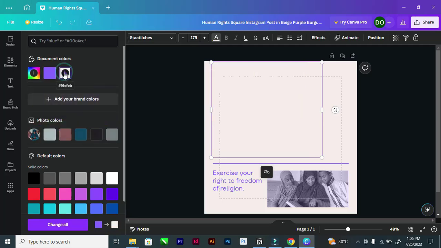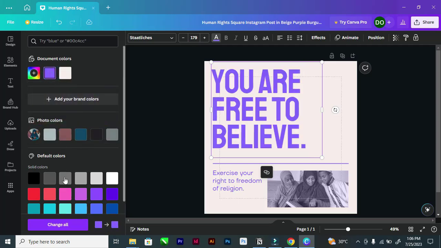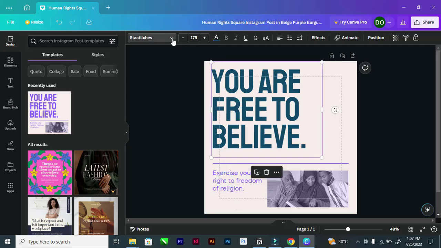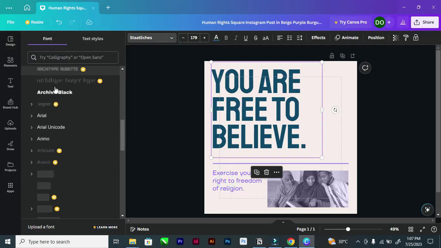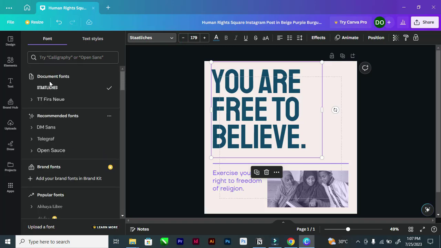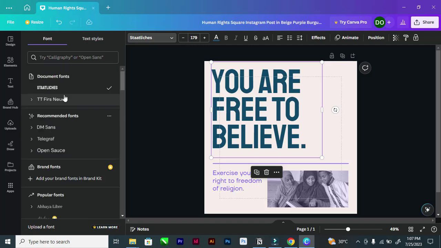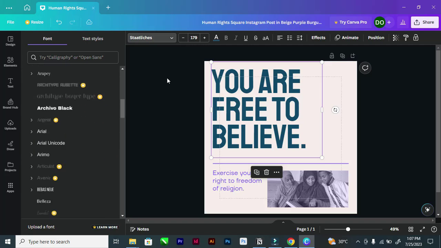Say you want to change the color to purple. Okay, it's already purple before. Let's change the color to blue. Okay, yeah. So you can change the color. You can resize. You can change your font right here. Can you see right here? Even among the fonts here, there are some fonts that are available for free, and there are some fonts that are not available for free.